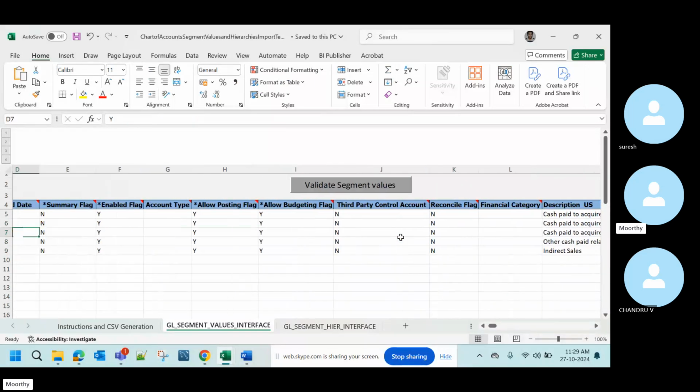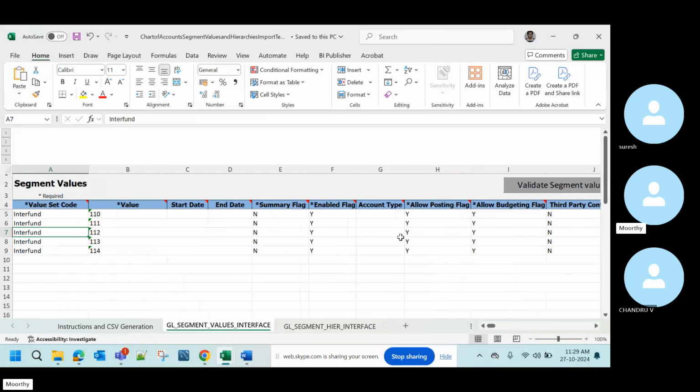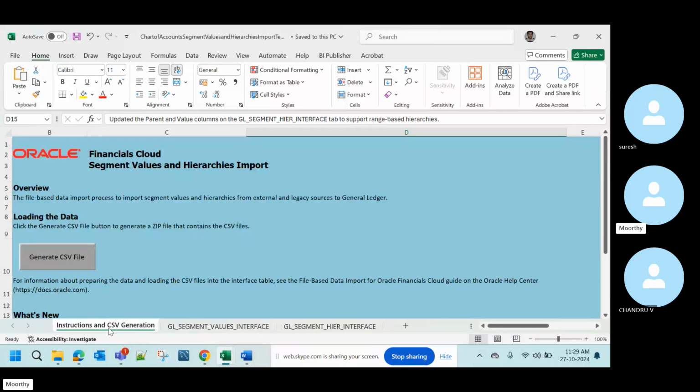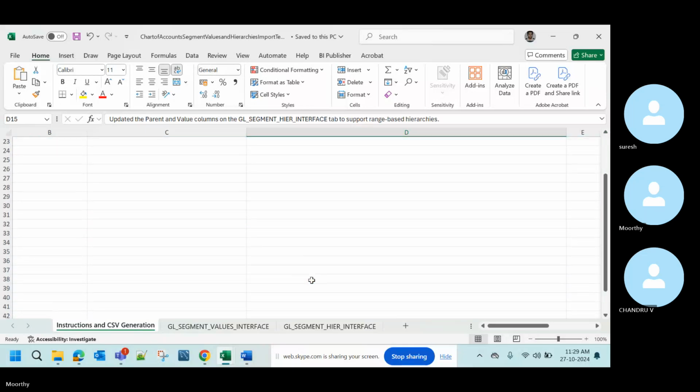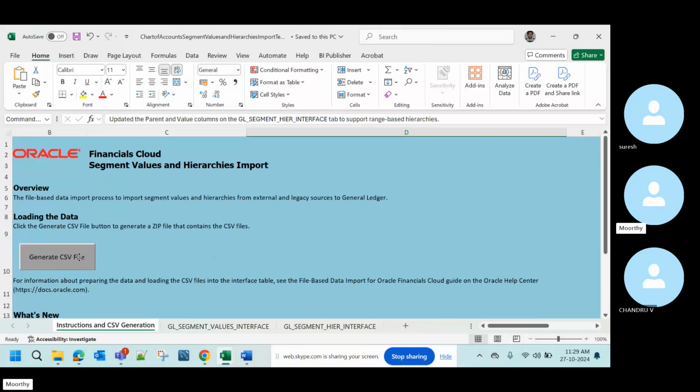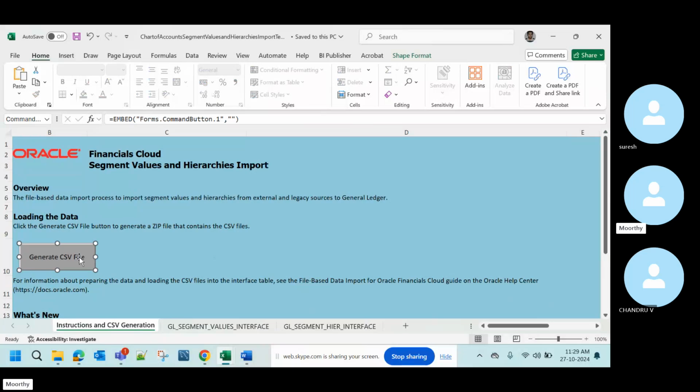Okay, once all this is completed, we have to save the file and go to the first sheet, instructions and generate CSV. Okay, here it will show us information about preparing data and loading these things. We have to select it here. So generate data as a CSV.